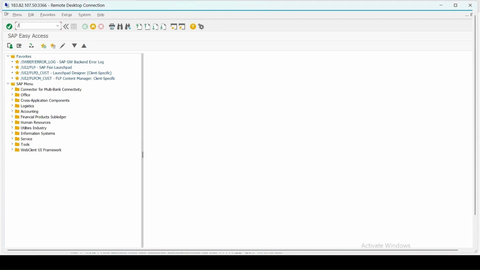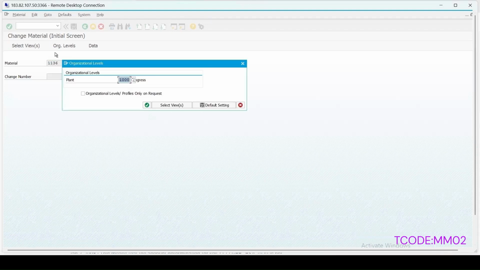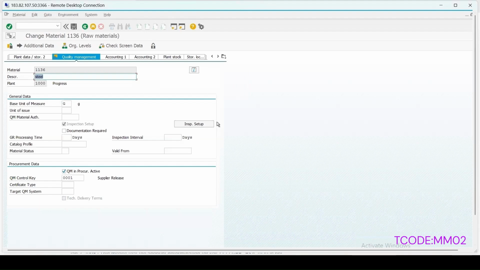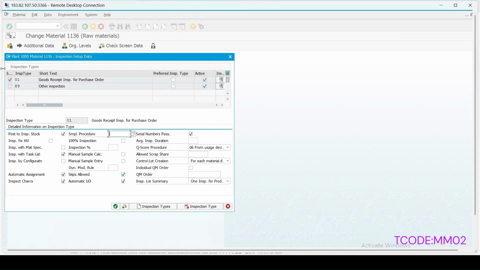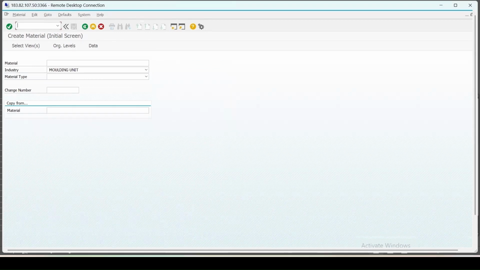Details of my material. It's MM02, enter, and the material is 1136. Quality management view, plant is 1000, and in the inspection setup, I have activated inspection type 01 and 89 also. Let's save it.